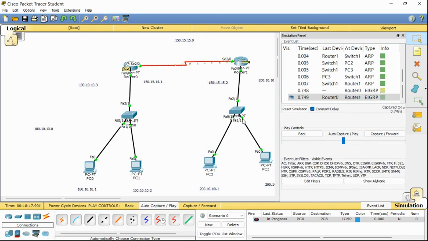Yes, so this is how we have done our process. This is about the Enhanced Interior Gateway Routing Protocol, in short EIGRP. Now it is going to finish off. The switches will deliver the data to all, but the intended source is my PC0. So with this, we are ending the session. Thank you.